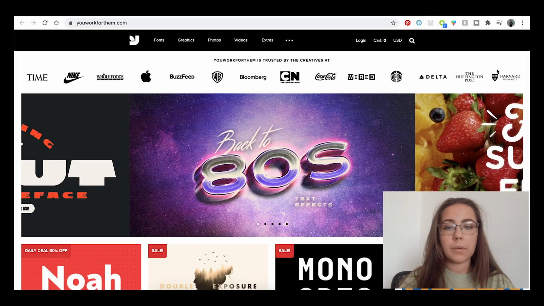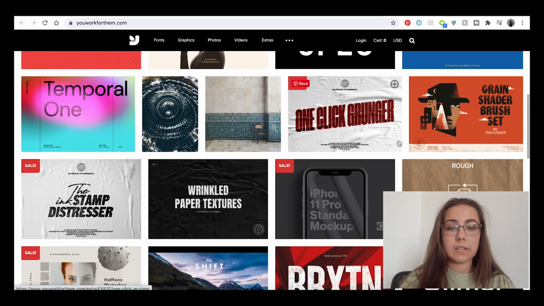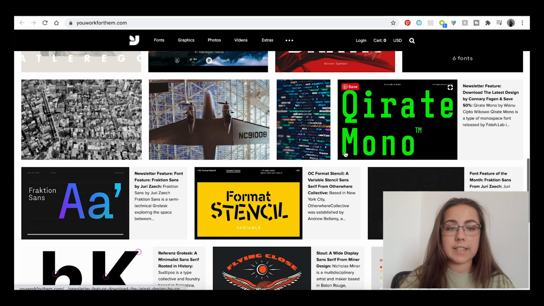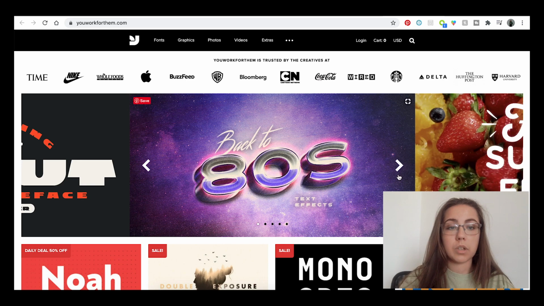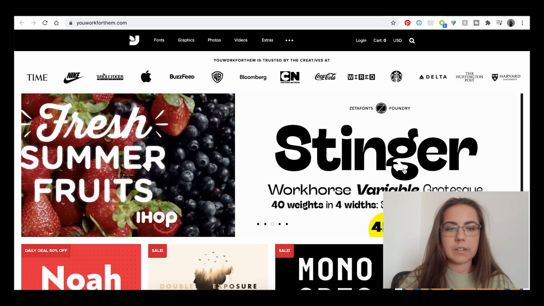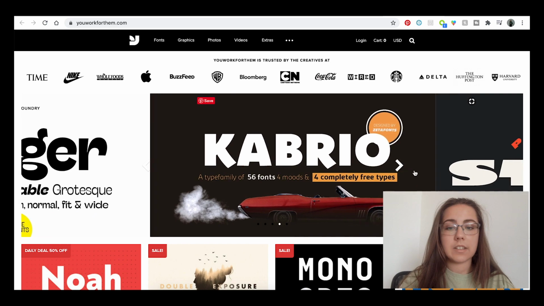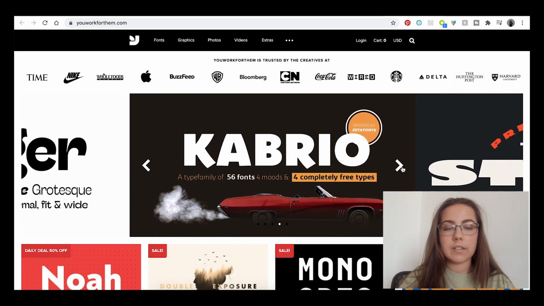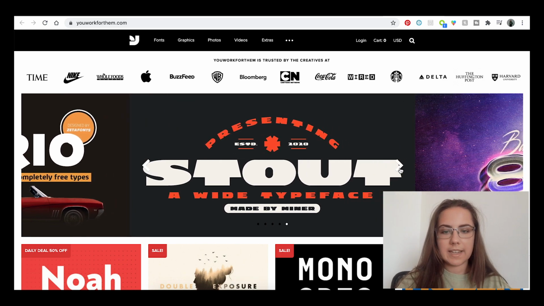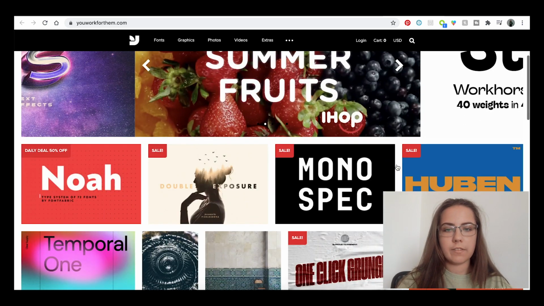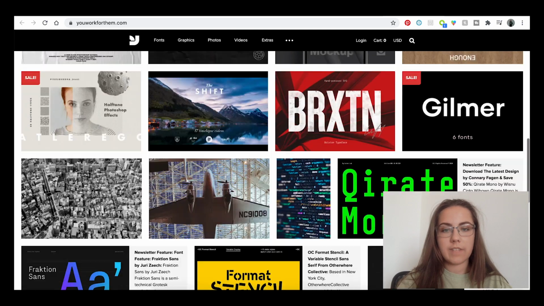And then the second one we're going to go into is called You Work For Them, and it's pretty similar. So if you go down here, we can see a lot of different typefaces. And with You Work For Them, you can also download the typefaces as well. But it's a great way to kind of see the typefaces in use. It's very different to using something like Typekit or Google Fonts, where you only just see the typeface, you don't see it in a scenario, whereas here we're seeing really illustrative kind of projects using the typefaces.